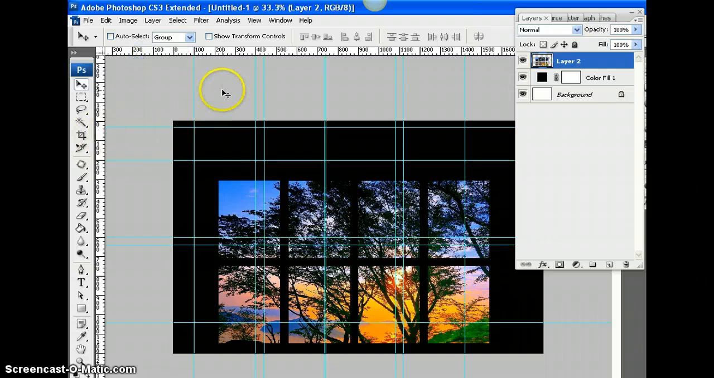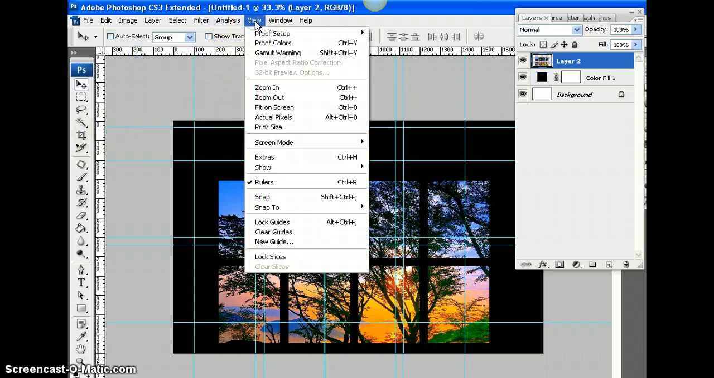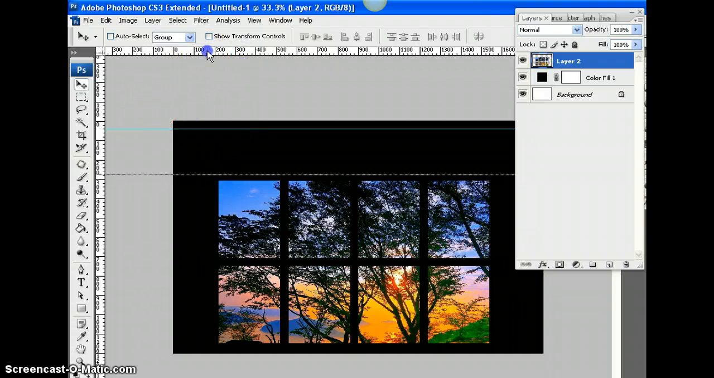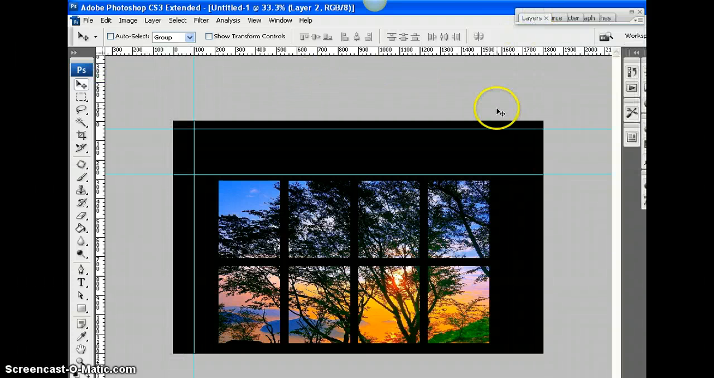So I'm going to, how do we clear the guides? Clear guides. Brilliant. Let's start again. So my title area is going to be there. Let's just minimize that to there. So that area there is all I want to use for my title. Okay? This helps me to plan everything perfectly.